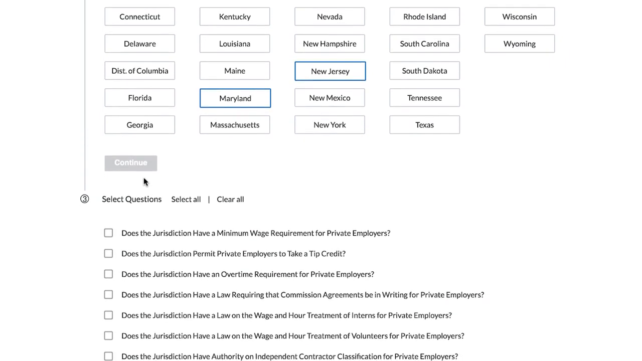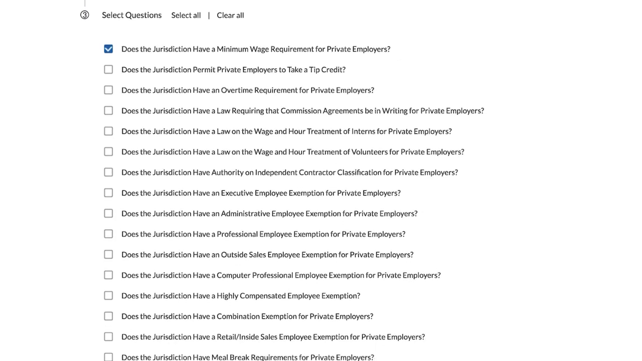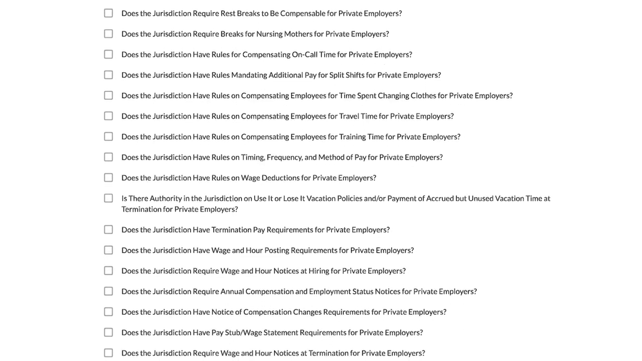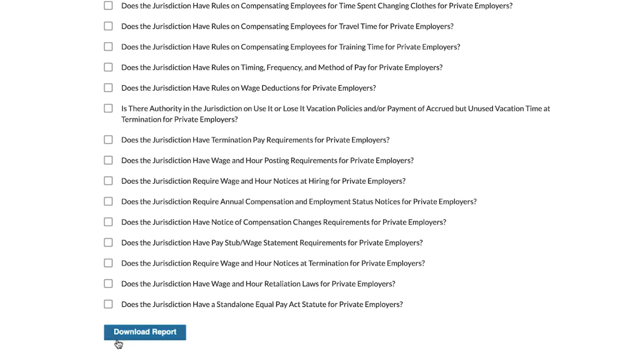Then, select relevant legal questions to compare across the chosen jurisdictions. Note that you can pick as many legal questions as you want to compare. For this particular example, we will compare minimum wage requirements across states, and we will include a federal comparison as well. When finished, click Download.